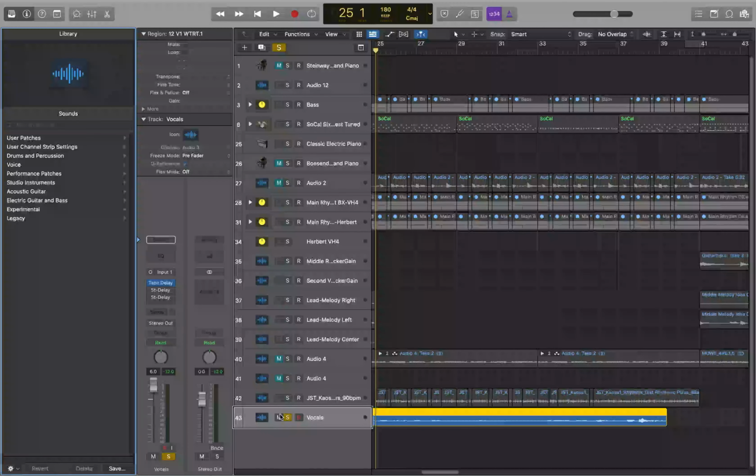So the delays that we're going to look at today are the tape delay and the stereo delay. Now, the tape delay is a little bit colored, so the delay tails are not going to be as pristine and clean as the original signal, whereas the stereo delay tends to just be an exact copy.